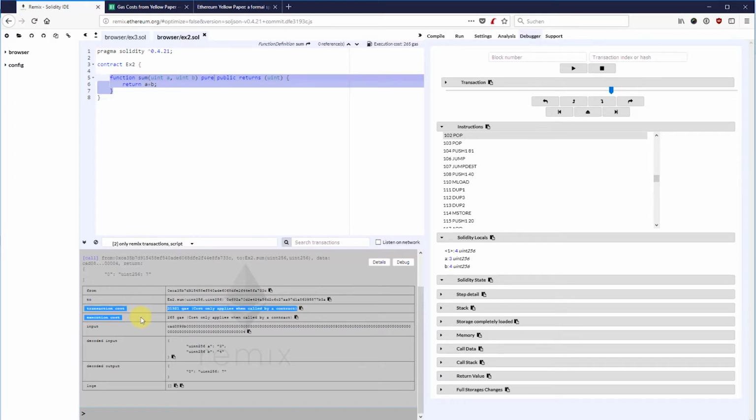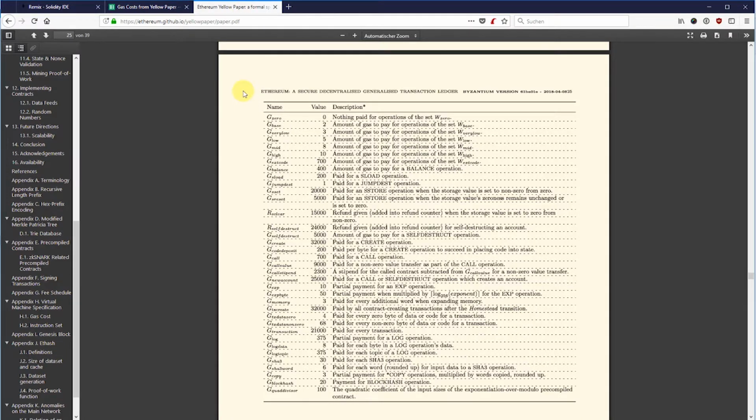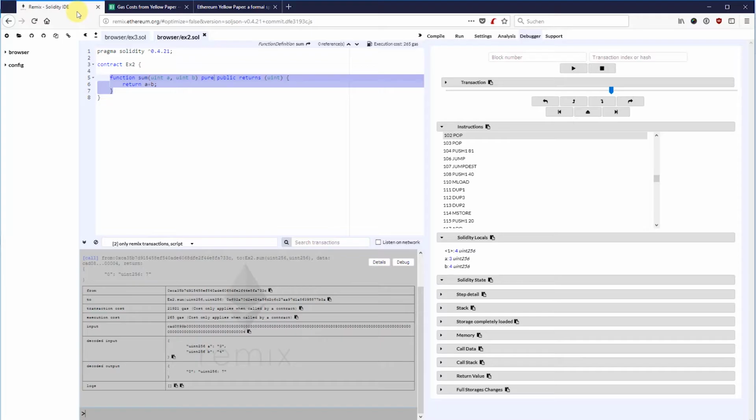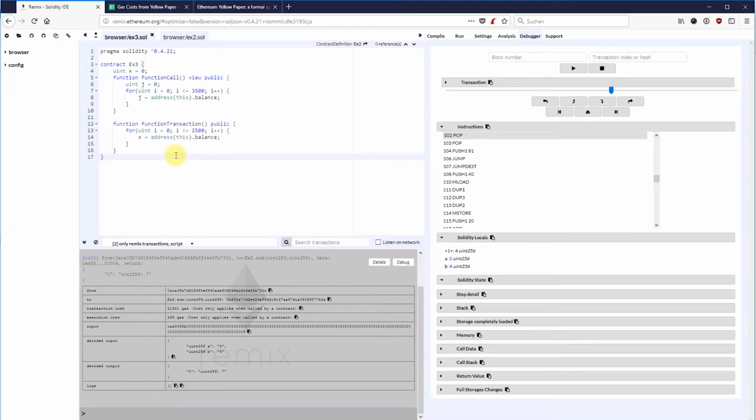Now, the transaction cost in Remix is actually the transaction cost plus the execution cost. On the Ethereum blockchain, for each transaction, you also pay gas. That is independent from any opcodes that are running. From the Ethereum yellow paper, you can see that for the arguments that are sent in the transaction and the return values and the transaction itself, you pay gas to the miner. Okay, so now you know how gas is calculated.